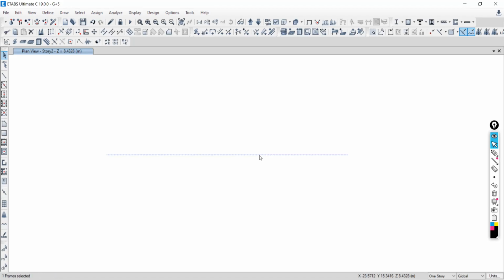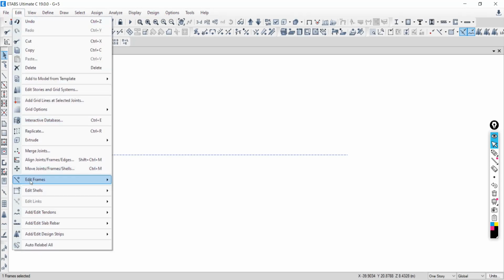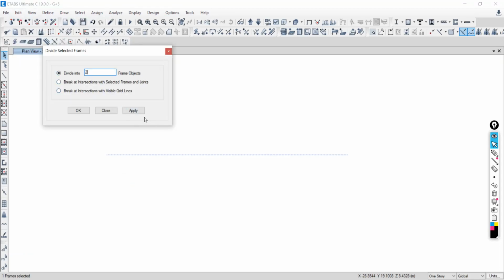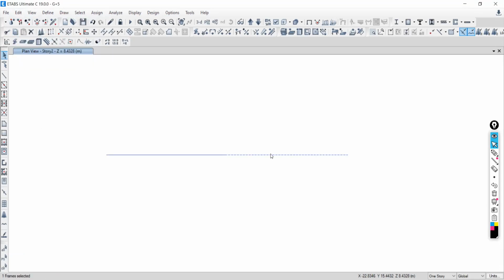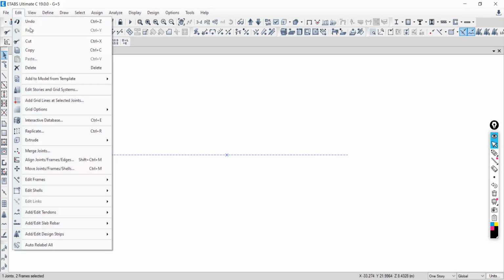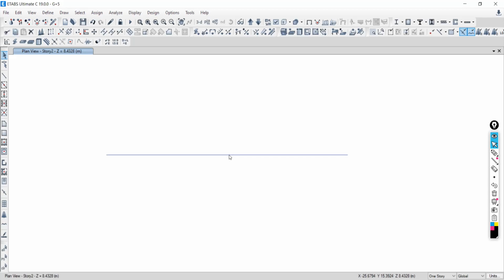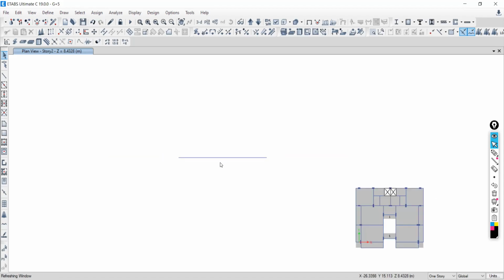Again I want to break it into 2 parts, so select the frame, go to Edit Frame, Divide Frame and put 2. Now say Apply. So it has been divided into 2 parts. Then select this frame and the joint, go to Edit Frame, and say Join Frame. So this is done. That is how you can divide the frame and how you can add the frame.